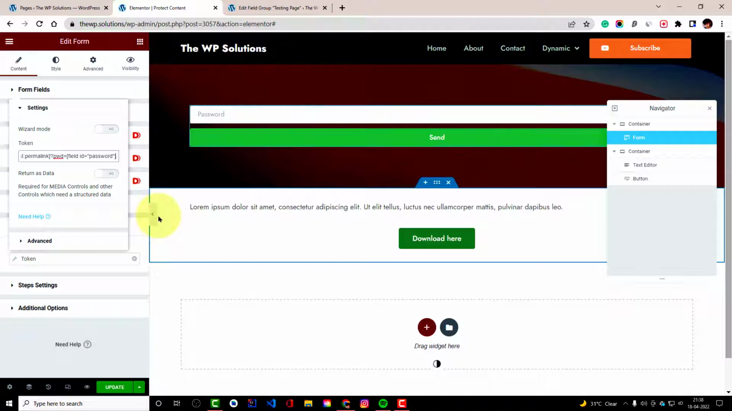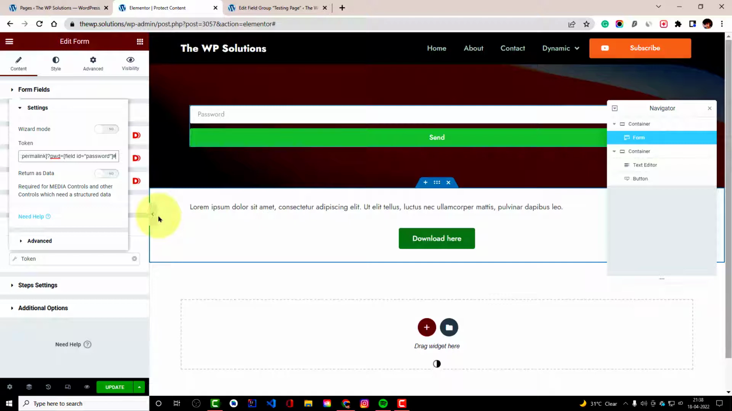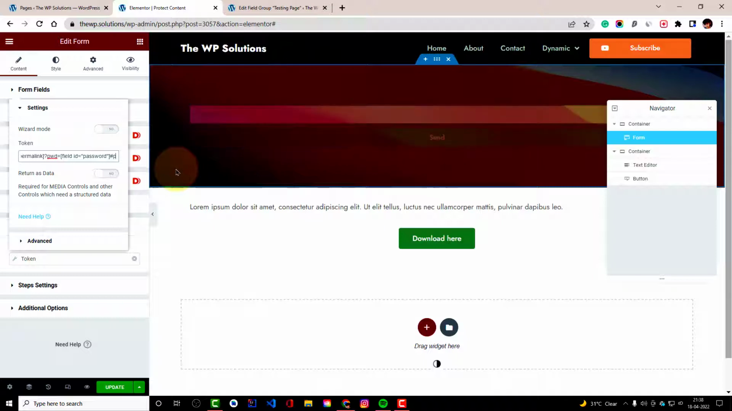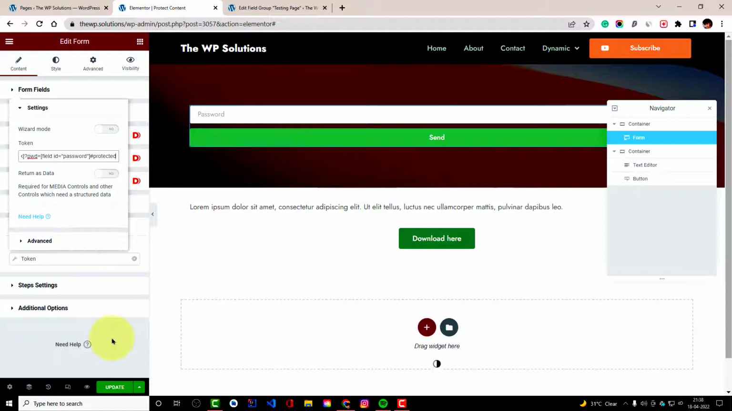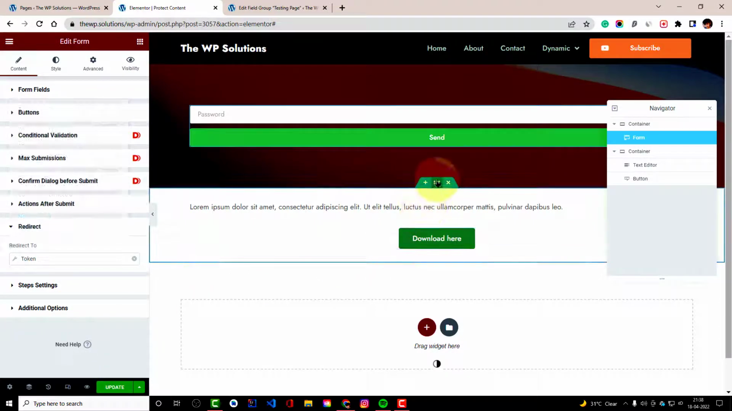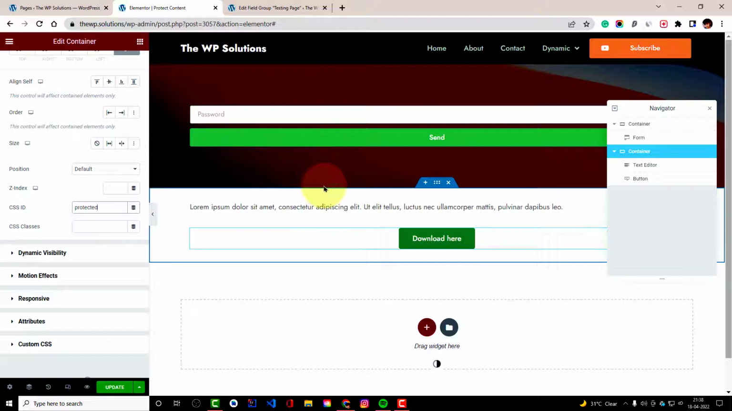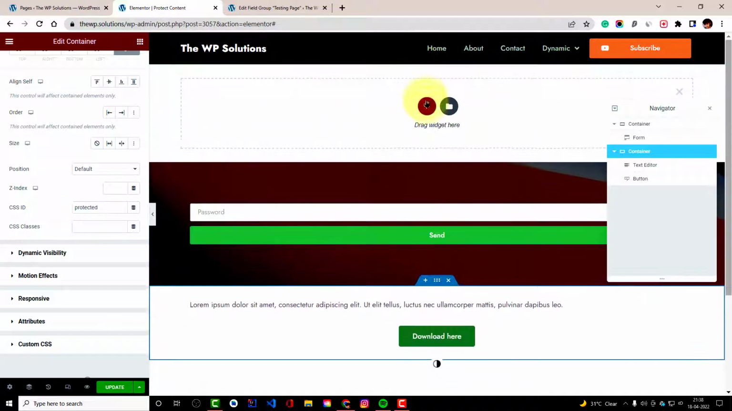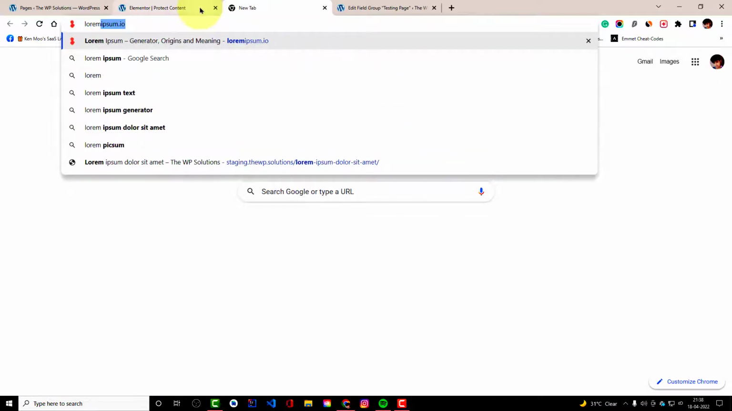Okay, looks good. And then we can save our id for the selector for this container, and we can say it like protected. Looks good, and that's it. So our token is ready. Now let's click on it and give it an id that is protected. Just to see that this works perfect, we can add a container on top of the first container, and we can add some lorem ipsum text here.